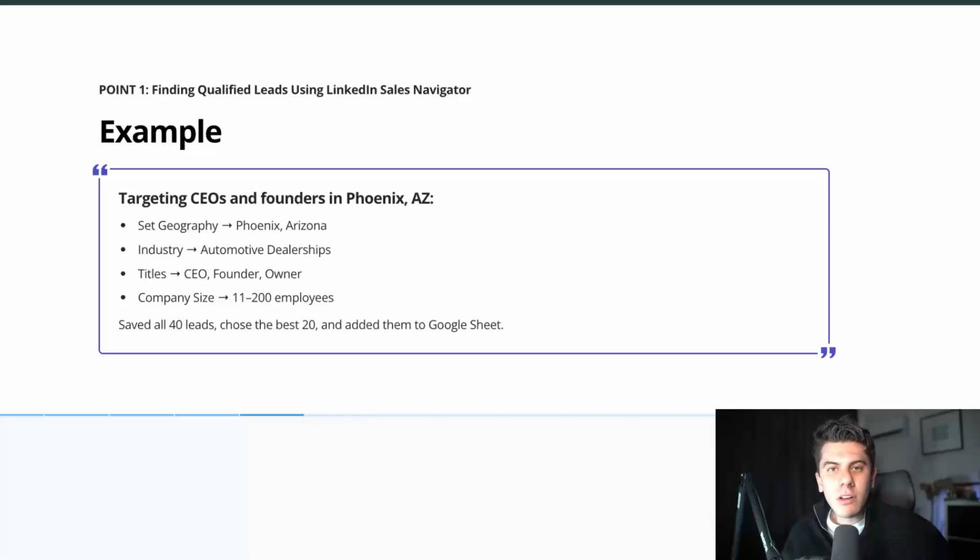Now you've built your list. Now that you've got your ideal CEOs, founders, and owners neatly saved and organized in your sheet, it's time for the part that everyone thinks is complicated, but honestly, it becomes super easy once your workflow is set up. You're going to pull their actual contact information, not email guesses, not generic company inboxes, not info@ or support@ emails that nobody reads. I'm talking about finding their real work emails, the ones they personally check.